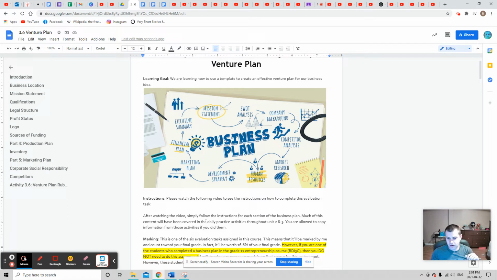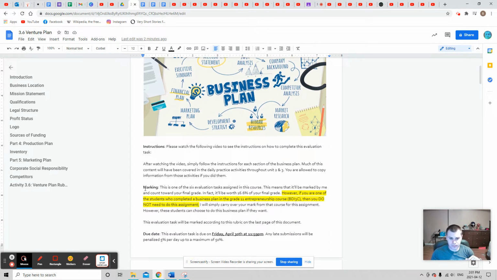Much of the content is just a review from Unit 2 and 3 in the daily practice activities. So if you did those, feel free to copy and paste information from those activities. And I'll show you what information goes where from which activities.